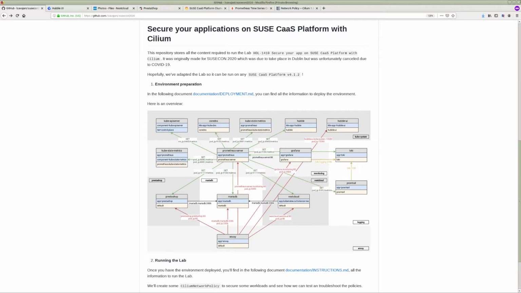Hi, and welcome to this lab where we will secure some applications on SUSE CaaS Platform with Cilium. I hope you enjoyed the presentation about Cilium and the Cilium network policies and that you're ready to actually see them in action. In order to run the lab, we need this environment deployed on SUSE CaaS Platform with the latest version available, which is at this time 4.1.2.